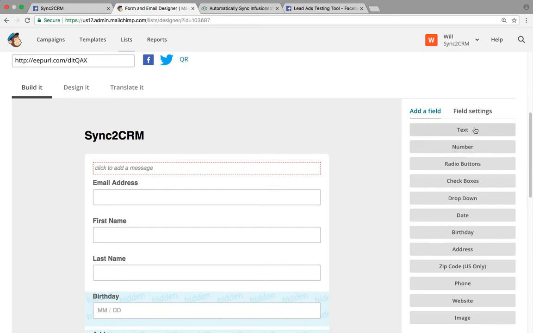So where possible, we always want to change our fields to a standard text or number field, which makes sure that any data we receive from Facebook through Sync2CRM to our email list here in Mailchimp does arrive, and arrives cleanly in a way that we can use for our segmentation, automations, and anything else we're doing in our Mailchimp CRM.